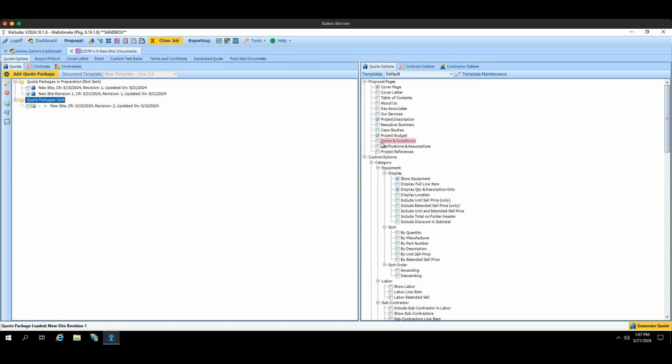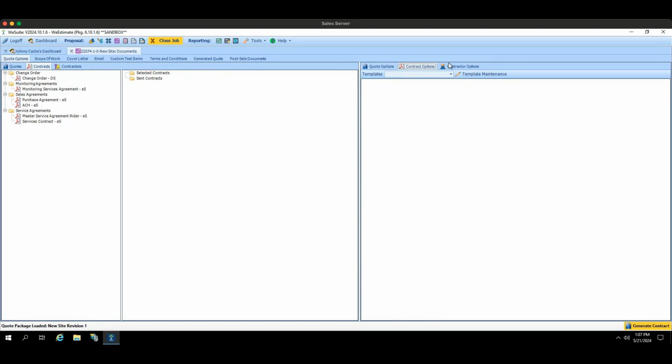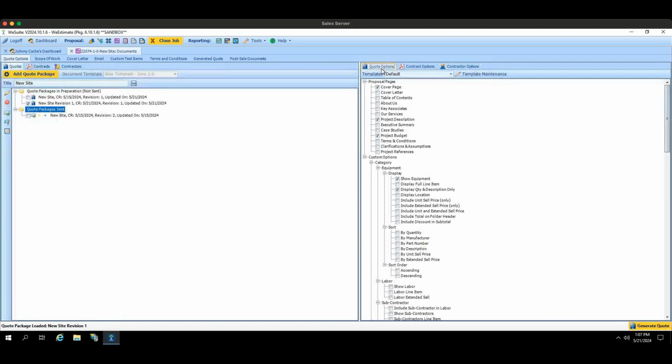Now, to take that a step further, to transition over here, that's the middle portion. On your right-hand side, these are your quote options. So you have quote options, contract options, and then contractor options. The quote options is your main proposal. These are all your checkboxes that I'm sure you're very familiar with. These are your checkboxes that control what you're seeing and what the customer sees on your proposal document.